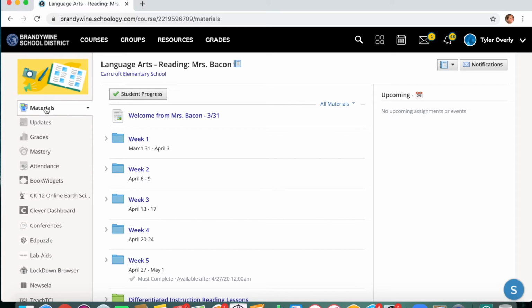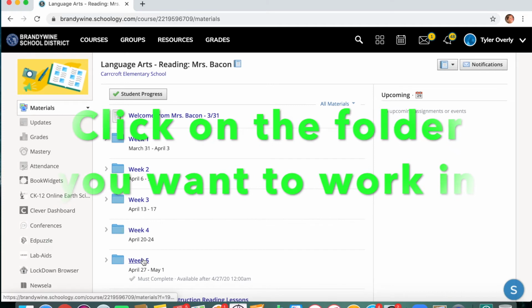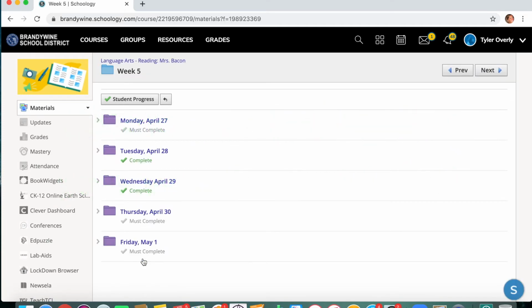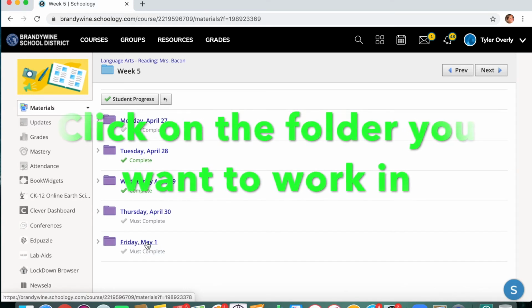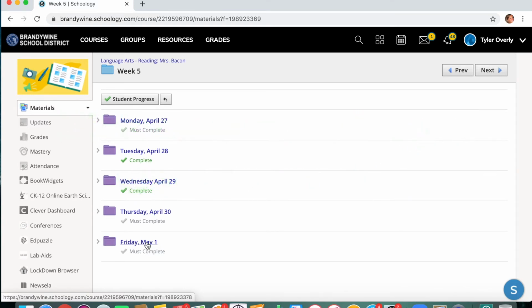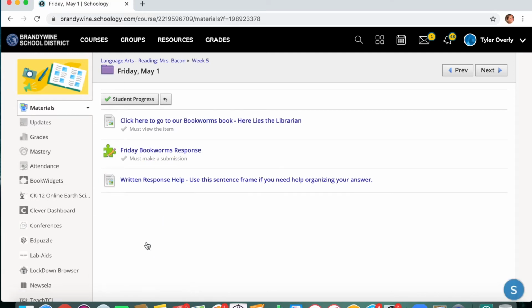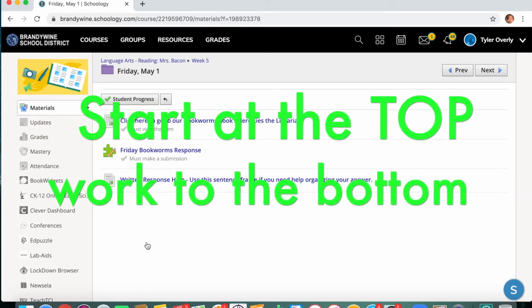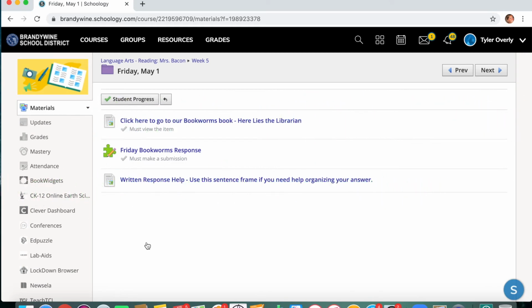I'm going to click in the folder for week 5. Mrs. Bacon has now organized the week 5 folder by days of the week. I'm going to click in Friday's folder to find the assignments or activities that I need to complete for Friday. The best rule of thumb is to start with the first thing in the folder and work your way through the list. So I'm going to click here to go to our Bookworms book, Here Lies the Librarian, since this is first.